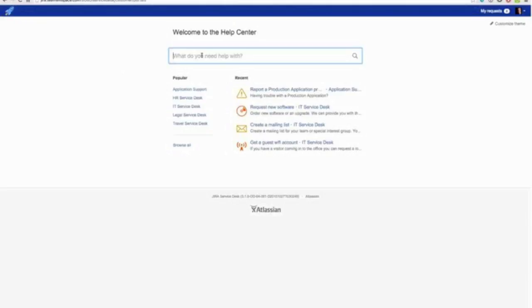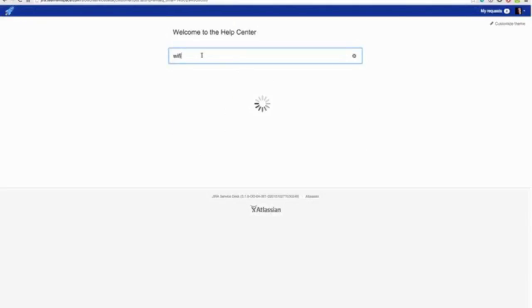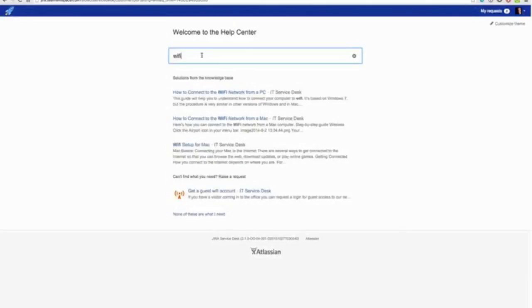Let's say I have my Mac. I'm having a Wi-Fi issue with my Mac, and what I see here is that I was looking for this. Now, you'll notice it actually gave me some knowledge base entries, and it also found an example of what might be the request I'm looking for.